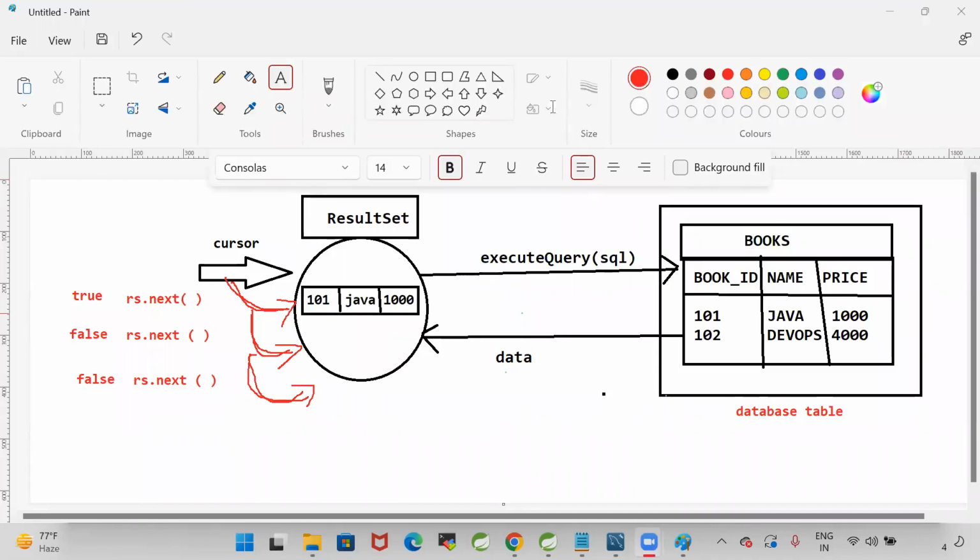Completed, guys? You understand how to execute a select query and what is the return type of select query? How to execute select query? Execute query. What is the return type of execute query?